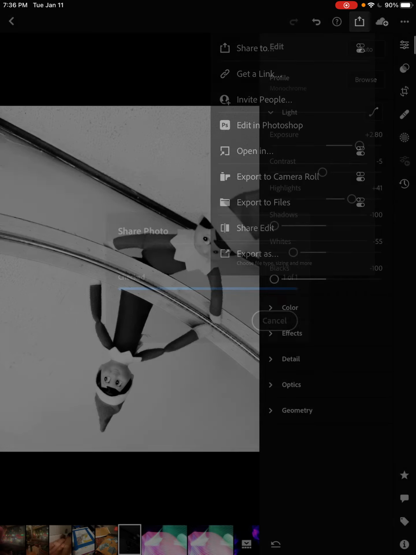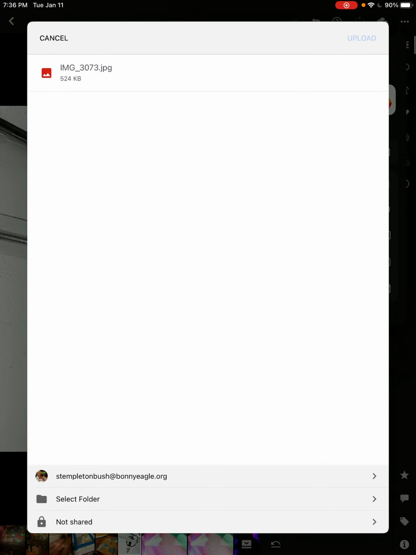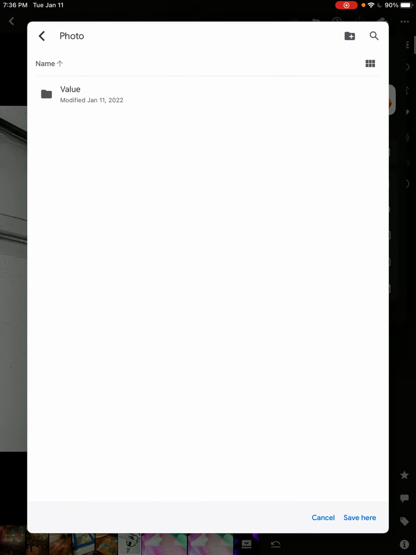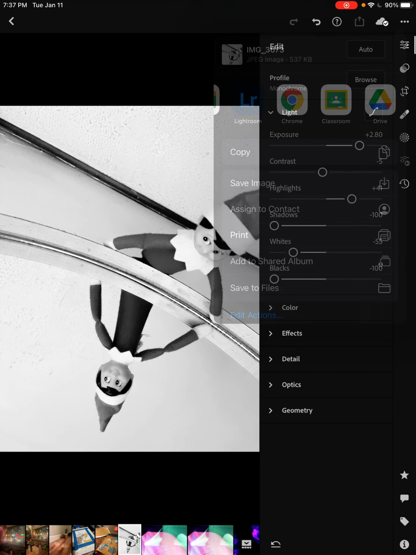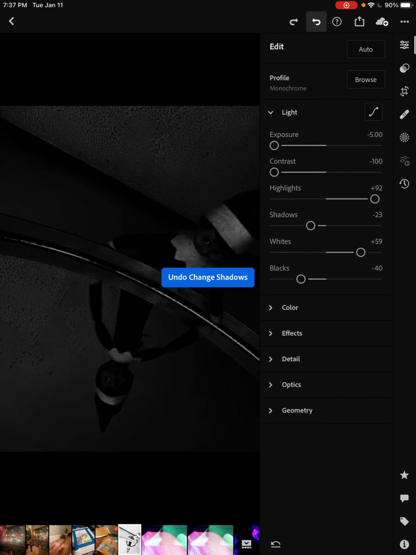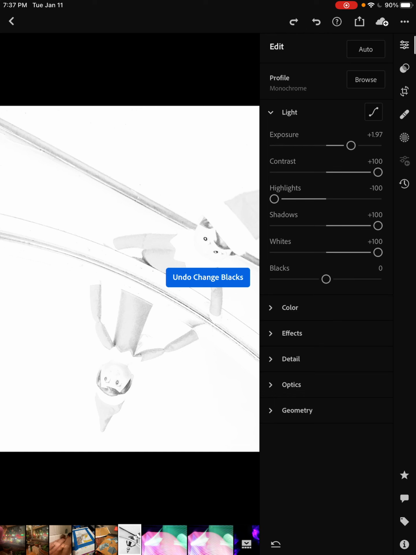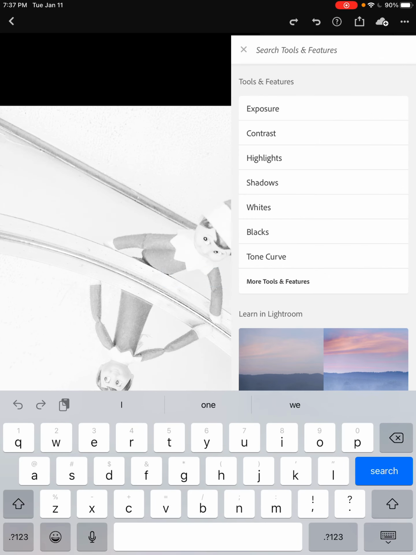So here we go. Where am I going to share it to? To Drive. I'm going to select my folder, my value folder, and save here. Now I know I'm going through this really fast. I want you guys to experiment in a way that you like. So we could always go back all the way to the original picture and not have to worry about it. But I will show you how to do that in class.